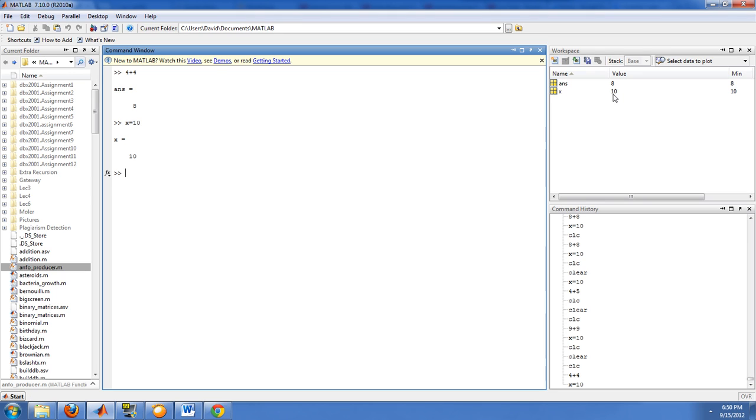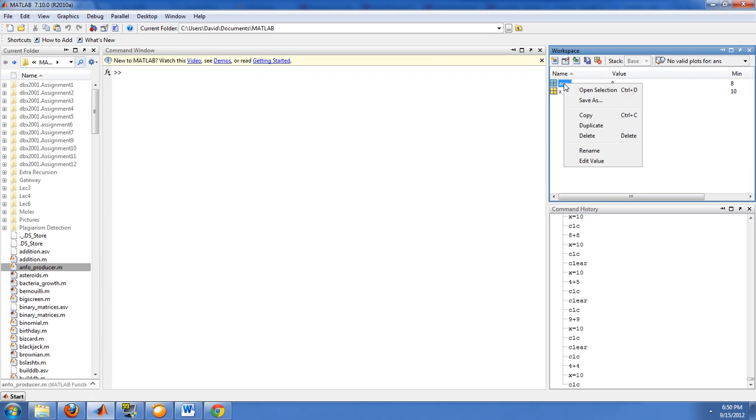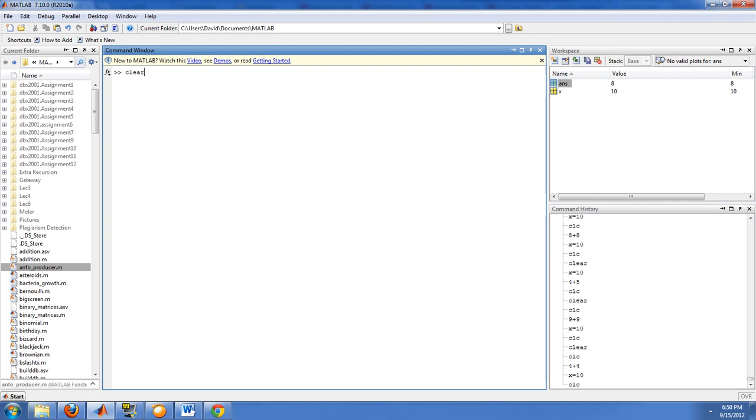So now if we want to clear what just occurred in our command window or clear the variables from our workspace, we can type clc, and this clears everything in the command window. So now the command window is empty. If we want to delete all the variables from our workspace, we can delete them one by one by right-clicking on them and pressing delete, or we can just type clear in the command window and press enter, and that will clear the workspace.